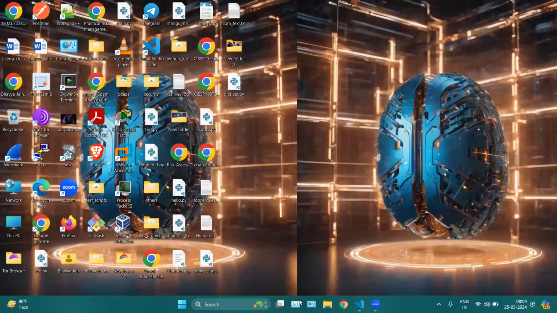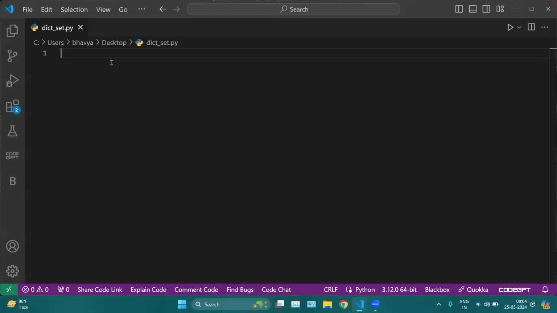So in this session, we will start with our dictionary set, and then we will move to the conditional statements, which is if, elif, else. Yes. So first, we will start with the dictionary. So can you tell me what is dictionary?